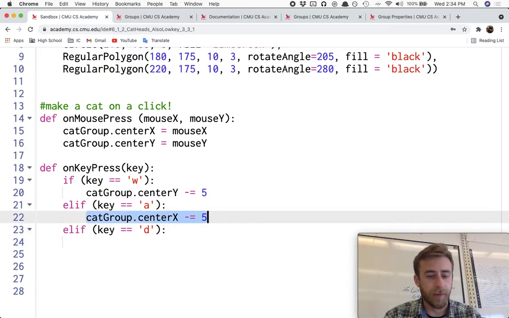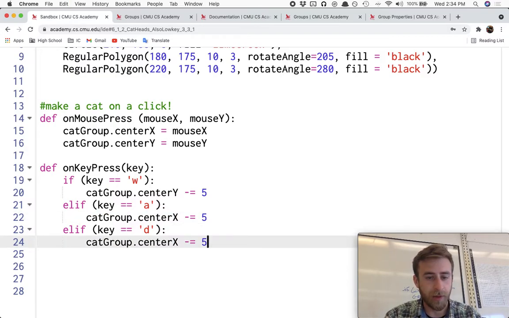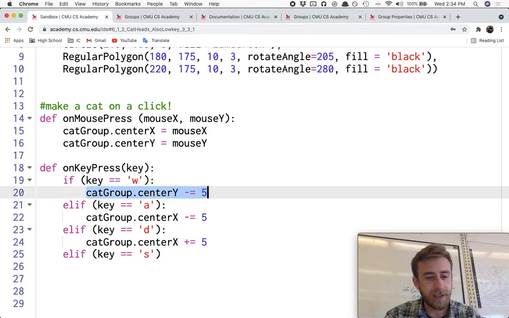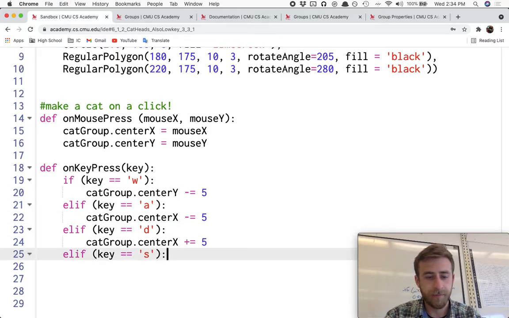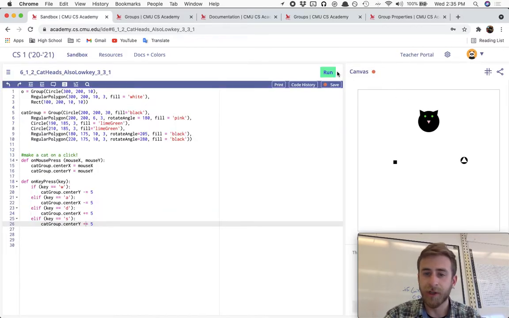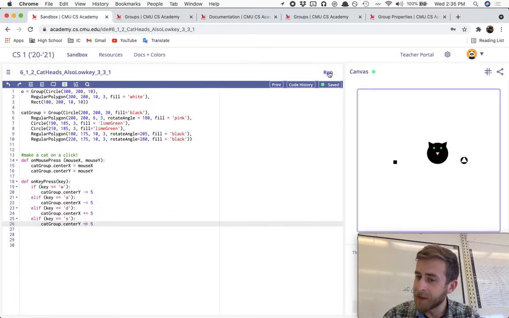The cat group, the WASD, so D is going to go to the right. And I could say else, but that would mean that any other key on the entire keyboard would do it. So I'm going to keep another elif. The key is equal to S. We're going to do this, but plus. And now we got a fully functioning cat, little character that can move around the screen. This is moving kind of slow.